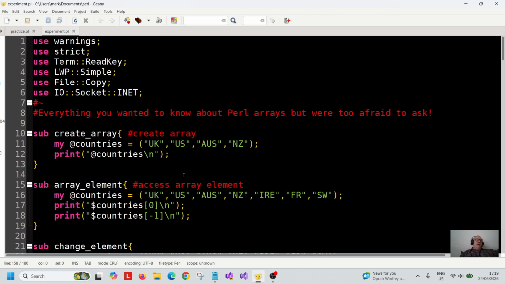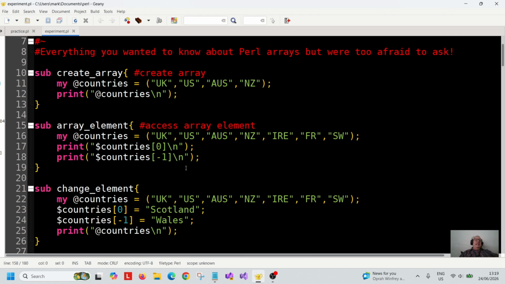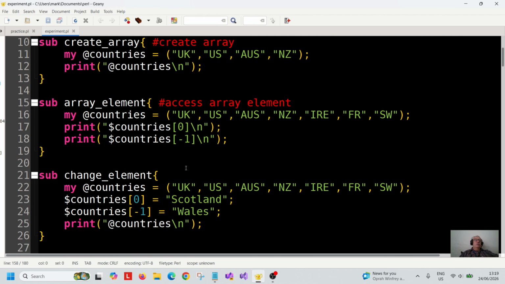Save it. And the next one we're going to do is array elements. Let's just zoom in a little bit on this. We can afford to do that. So this is array elements. We're going to access the array element there. Again, we've created an array called countries. This time I've added a few extra: IRE for Ireland, FR for France and SW for Switzerland. So we're going to print out the countries, but we're going to print them at index numbers. First of all, we're going to print them at index 0 and index -1 here with a new line.